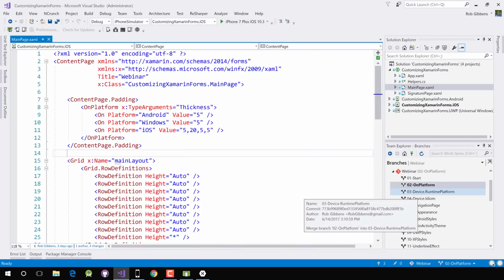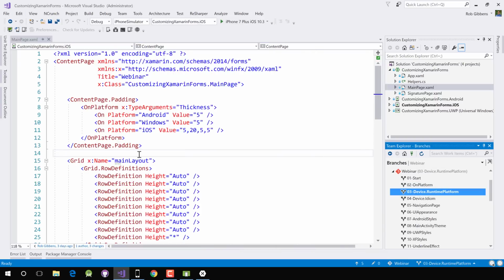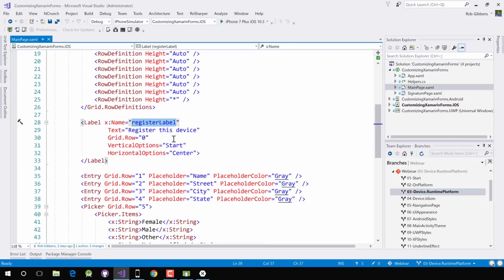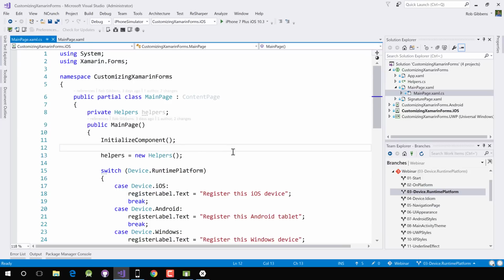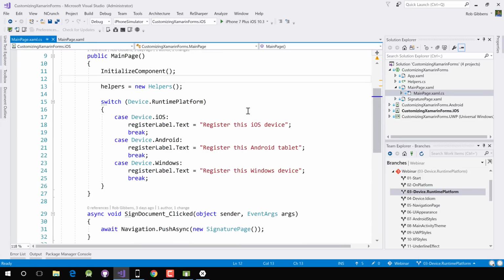I'm going to switch branches again now. And notice that my label, I gave it a name, register label. If we look at the code behind here in the main page, I've now added a little bit of code using the Device.RuntimePlatform enumeration. And here we have our register label, and we're going to change that based on the running platform. So I have a switch statement, and I'm going to do something for Device.iOS, Device.Android, and Device.Windows. Let's go ahead and run that.